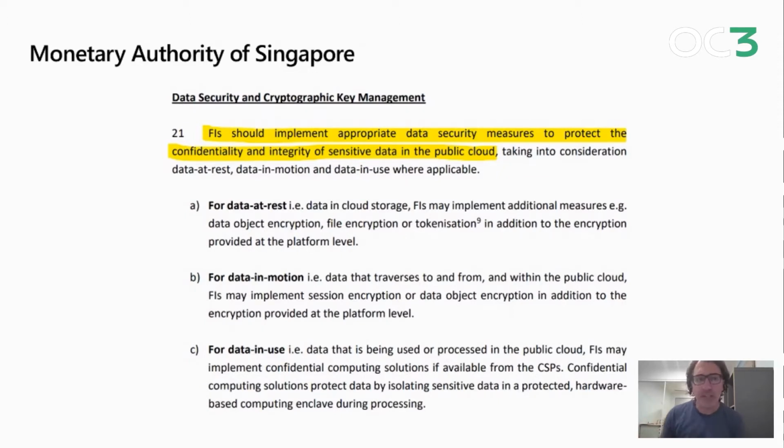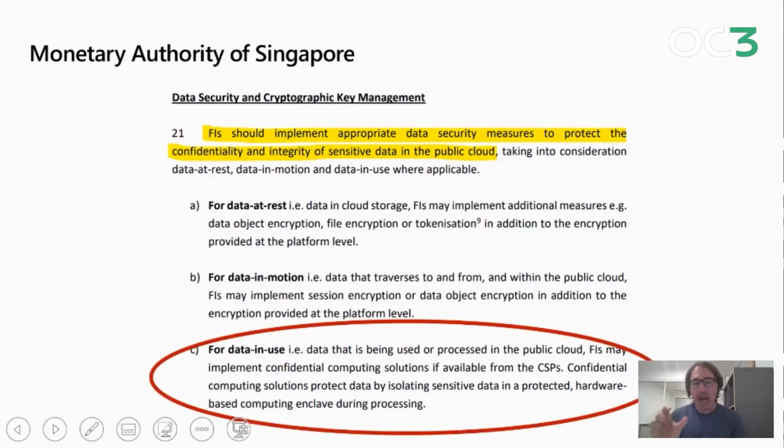We've been doing this for years and years, right? Protection of data in motion. Again, we've been doing this for so long. But now the third requirement is the very important one that has been highlighted specifically in this official paper. FIs have to implement confidential computing solutions. Now this is Singapore, but the love for confidential computing is expanding to many countries. So this is important.